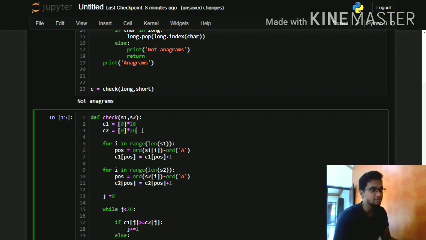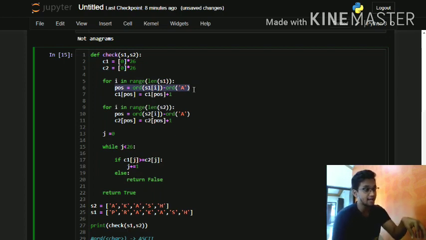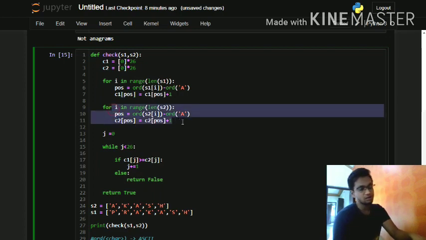I'll initialize them with zeros and both of their lengths will be 26, because the English language has 26 alphabets, right? Then I'll loop through every single element in S1 and take the position of its character and map it onto the temporary array, that is C1 for S1 and C2 for S2. I have explained this on the whiteboard, just go to the solution once there. And same for string S2 and C2 as well.